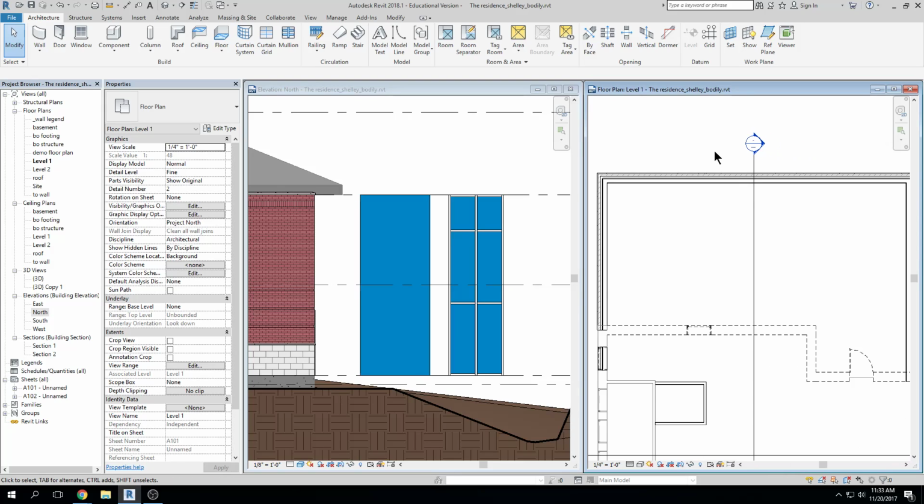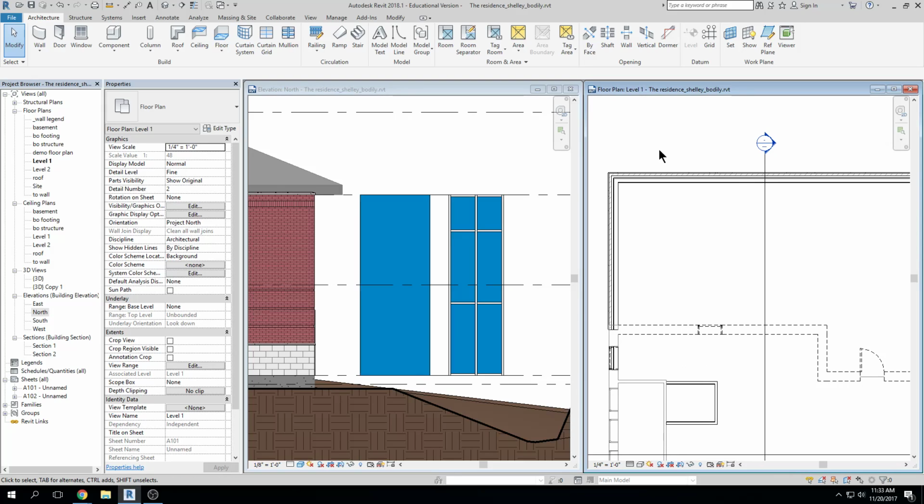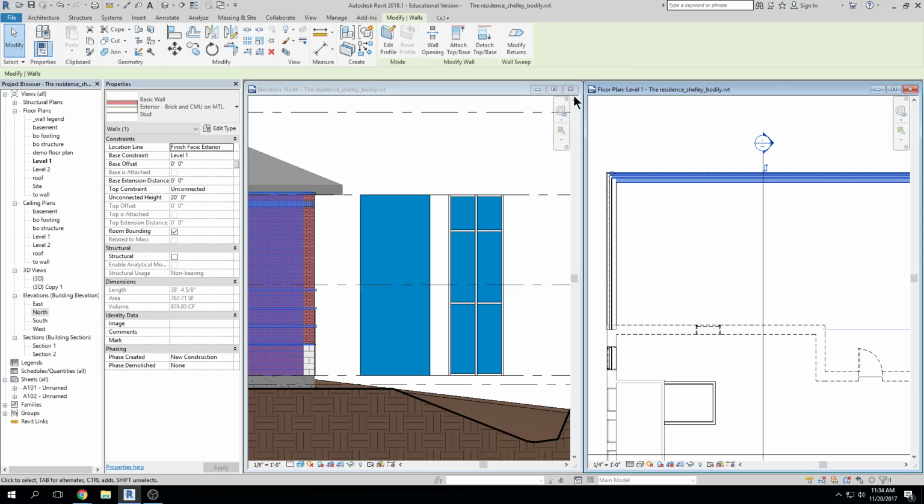Okay, so let's add some storefront slash, and gosh, I feel bad now because that was kind of the most important part of the lecture, describing the difference between curtain wall and storefront. Okay, so let's create some storefront slash curtain wall within a wall, okay?